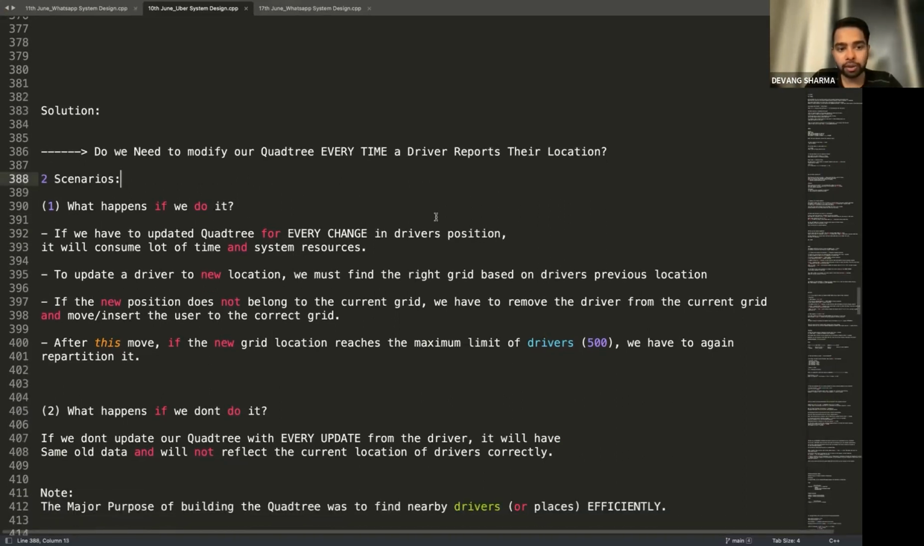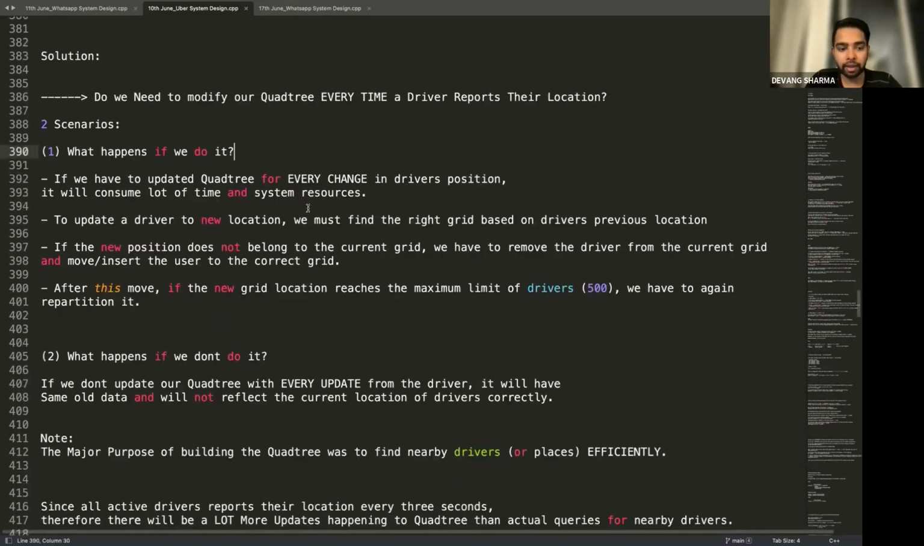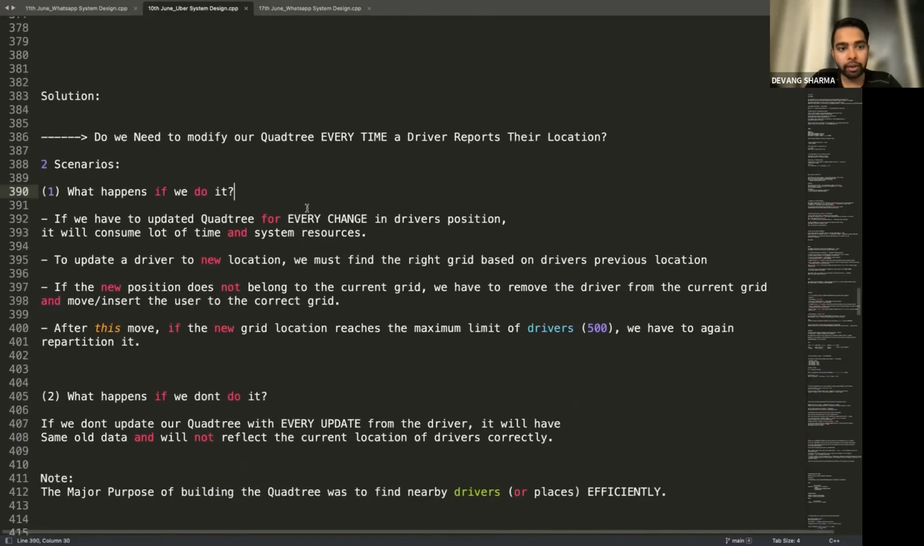Now, there are two scenarios. What happens if we do it and what happens if we don't do it? If we do it, then I have to update my quad-tree for every change in driver's location. That is going to definitely consume a lot of time and system resources, right?